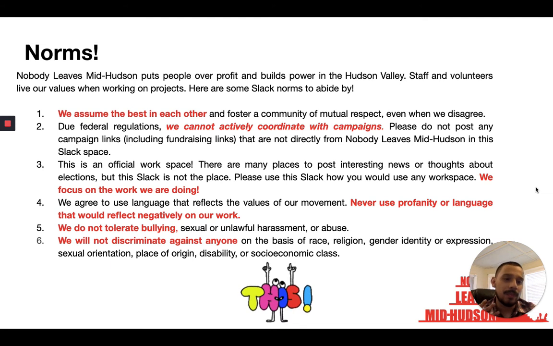For example, Nobody Leaves Mid Hudson is endorsing Jen Metzger. But we don't want to be actively posting something about Jen Metzger when the situation or our campaign does not call for it. So do not do that. Things just go back to normal.